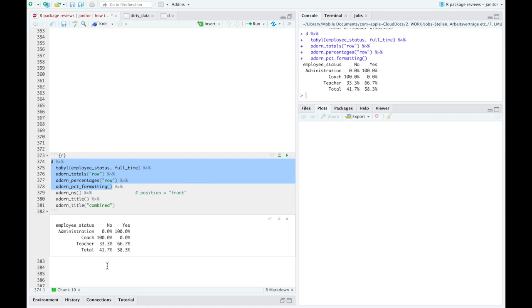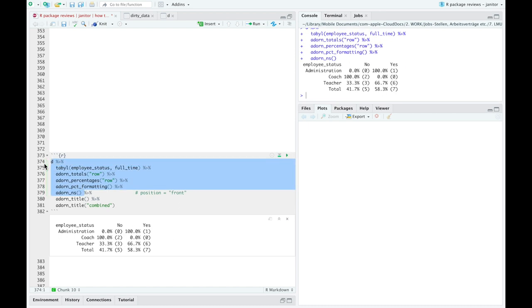But sometimes we even want numbers near the percentages. And there is another function, adorn_ns. So if we run all 3 of them, adorn_percentages, we format these percentages and adorn_ns, we will finish up with a pretty beautiful table. Sometimes we want these numbers to be before percentages, and that's why we can use the argument position = front. So running this code would give us this kind of table with the numbers in front of the percentages.